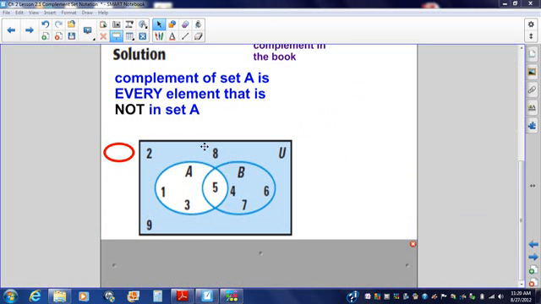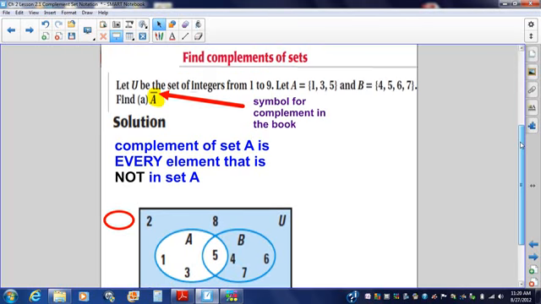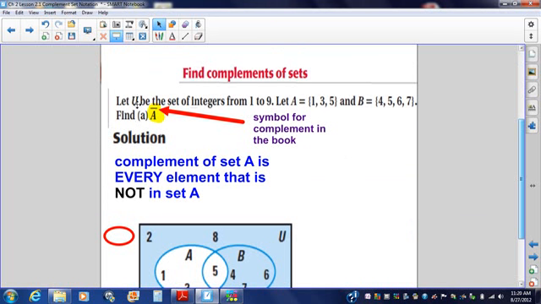All right, I'm going to ask that you take just a moment. If you need to pause this podcast, please copy down the picture in your spiral. All right, now that you've copied down the picture, let's take a look at the problem. Let the universal set be the integers from 1 to 9. So 1 through 9 is the universal set. Let set A be the elements 1, 3, 5. And let set B be the elements 4, 5, 6, 7.